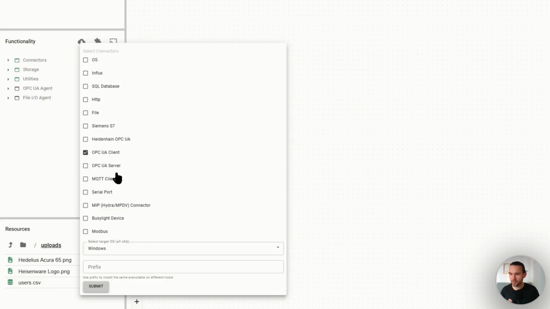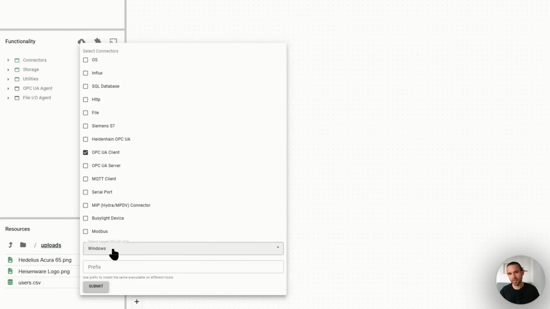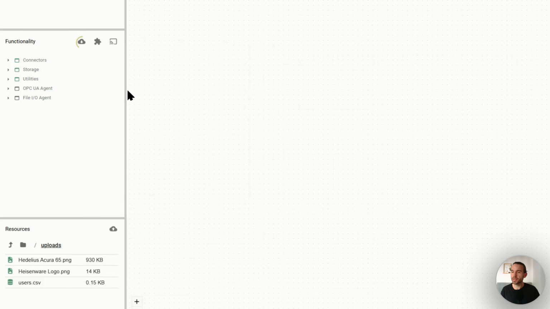So I want an OPC UA client, and I'm having a Windows machine, right? So the OPC UA server is running here on my Windows machine. I'm going to install the agent on my Windows machine. These could be on different machines too, right? So the OPC UA server on another computer, another machine. They just have to be in the same network, obviously, in order to talk to each other. And then you just click submit. You can pick a prefix and stuff like that, but this is very advanced for fleet management and similar use cases. I just keep it simple.